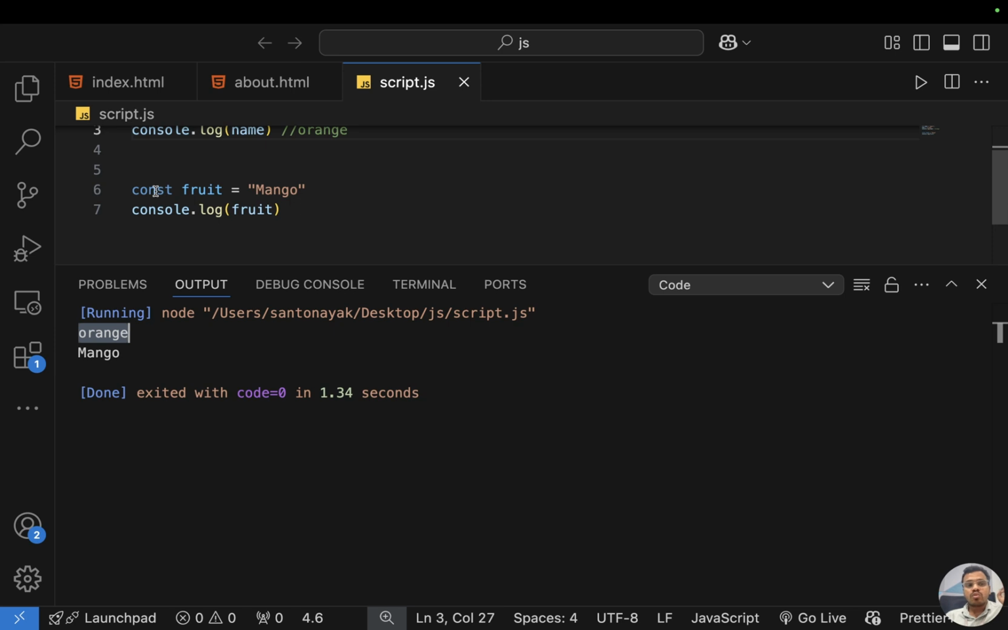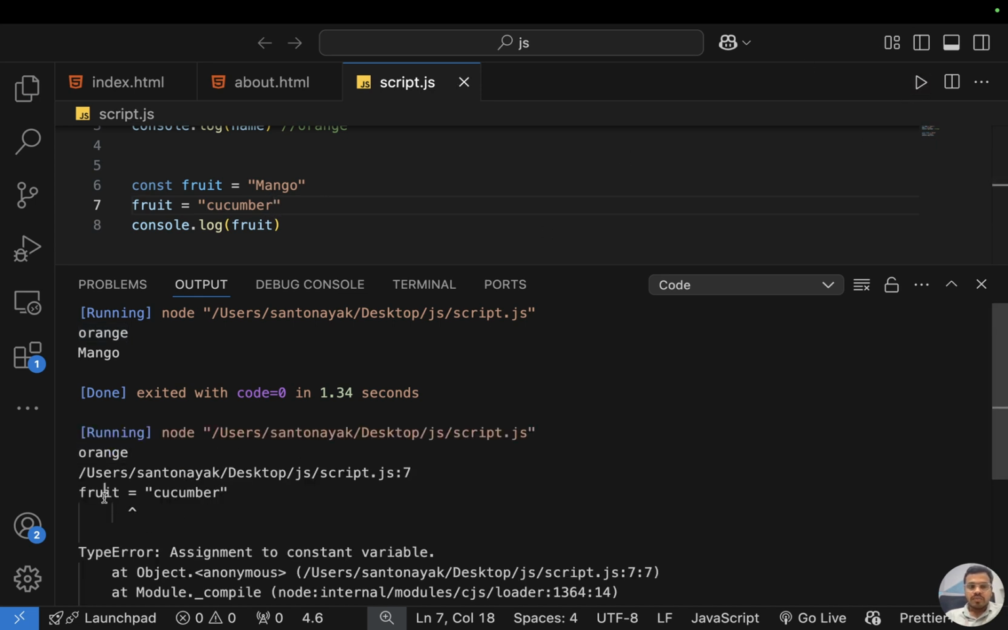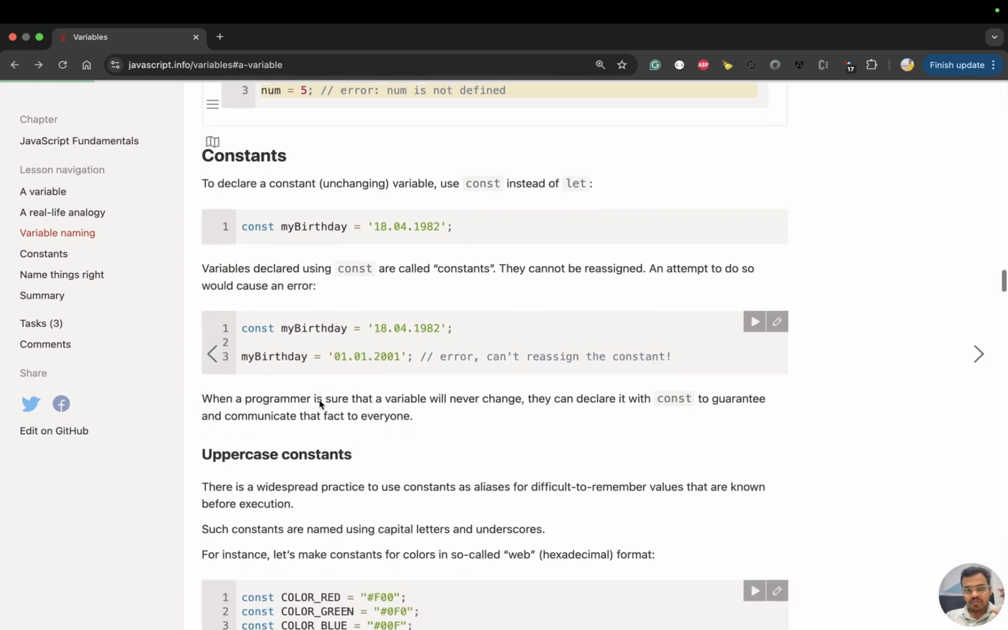But if you have used the const keyword, you cannot change that. I cannot say fruit equals cucumber, right? If I run this piece of code, it will throw an error saying that assignment to constant variable is not possible. As this is a const, you cannot assign to it. So that is the basic thing about const.